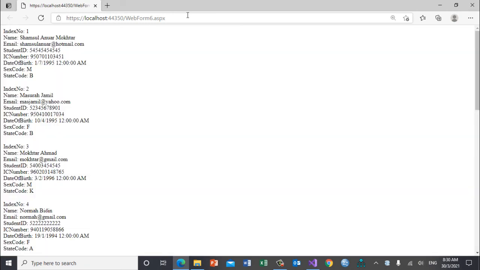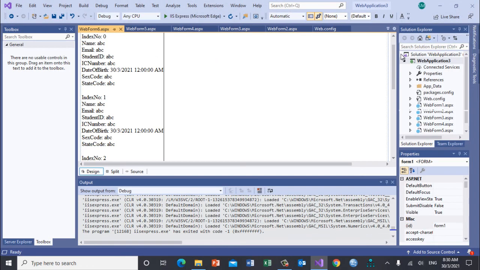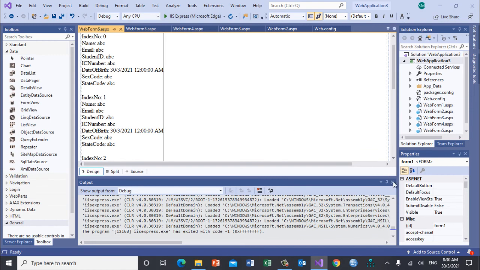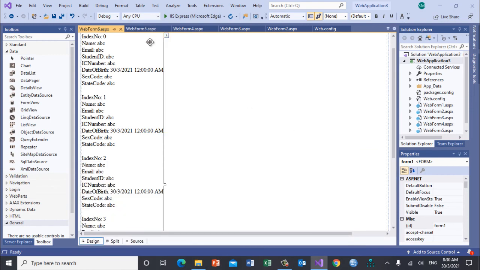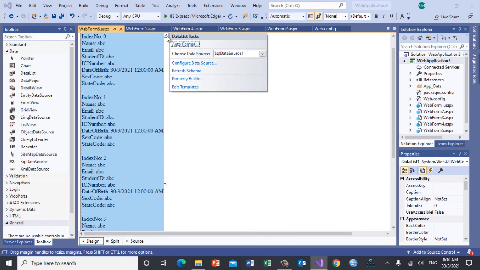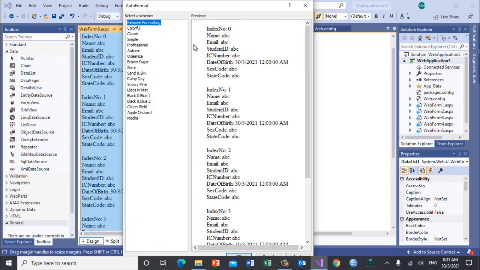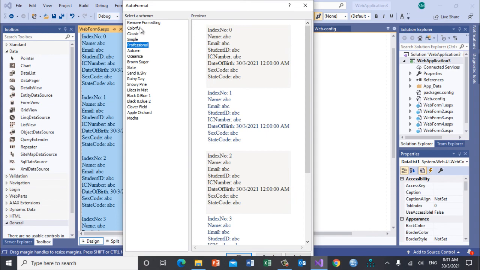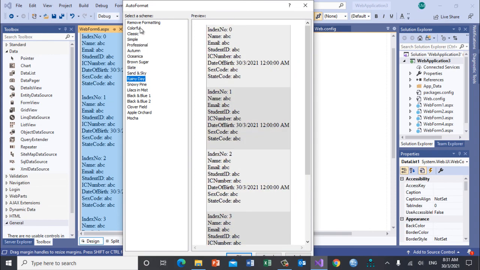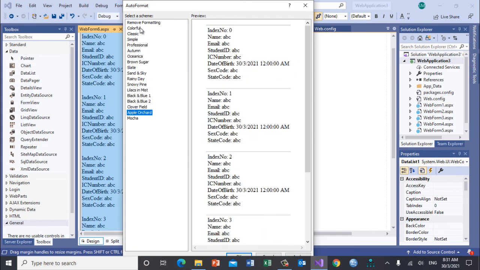now this is the data list. Okay, let us close this. Let us have a look at different features within data list. Within this data list, of course we can format. Basically there are different kinds of formatting that we can apply.